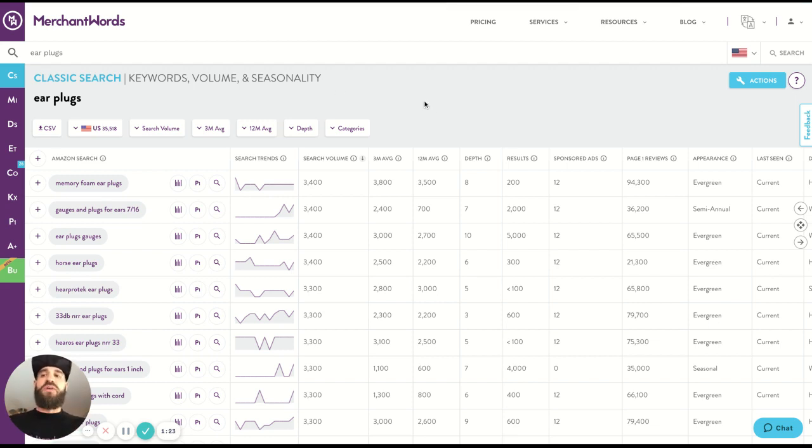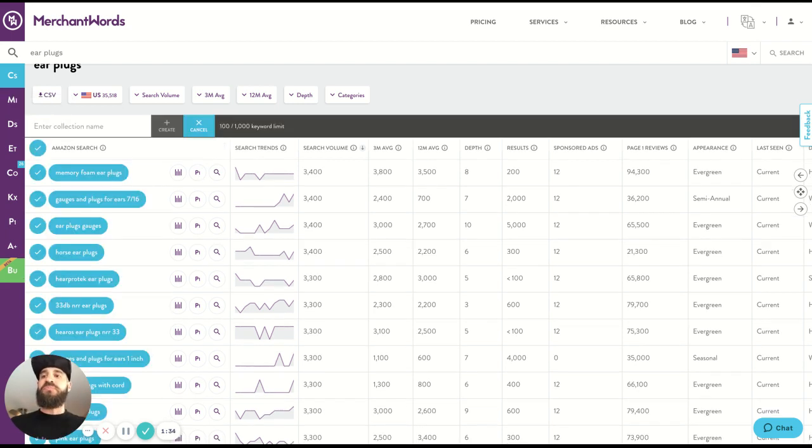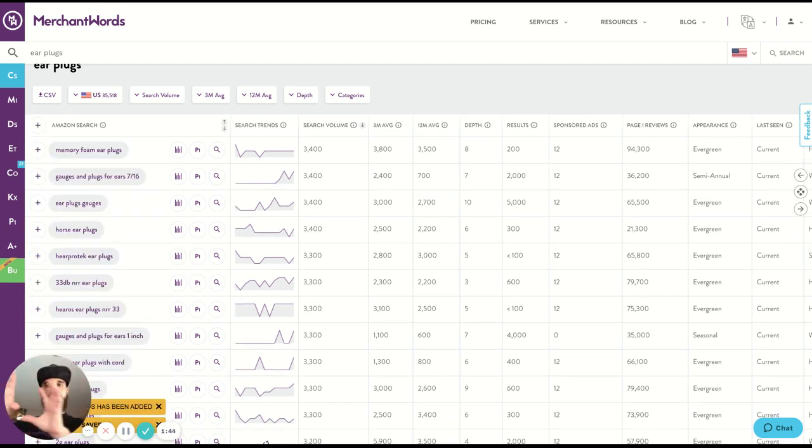And now what we're going to do is add all of these keywords here to a collection. So you can do one by one if you want, but let's just click all of them because we want a lot of data here to work with. So let's do earplugs new. Okay. And then create. So now all of these keywords are going into a collection. Okay. So those are over in a collection.